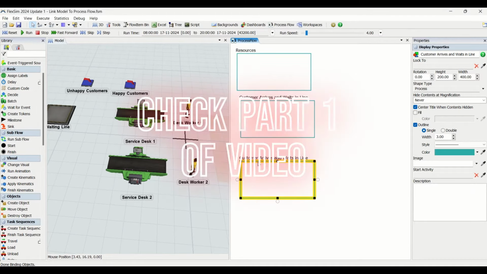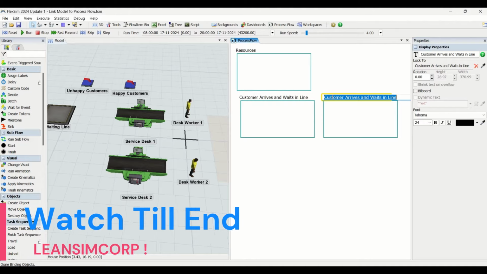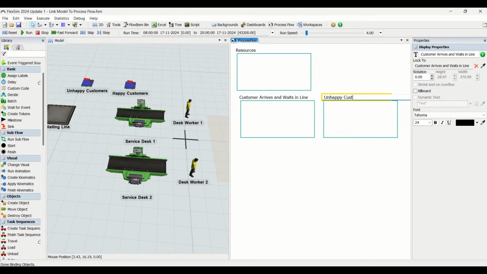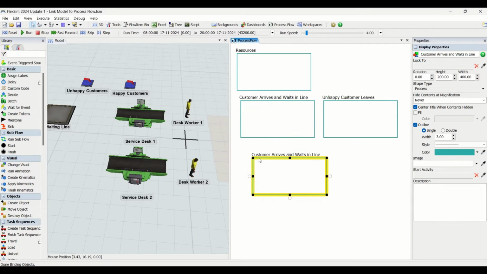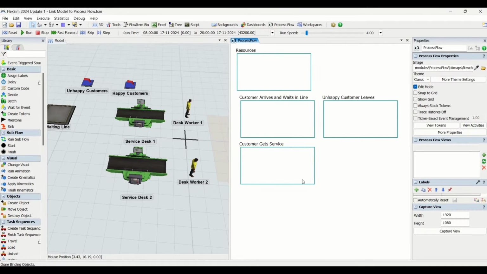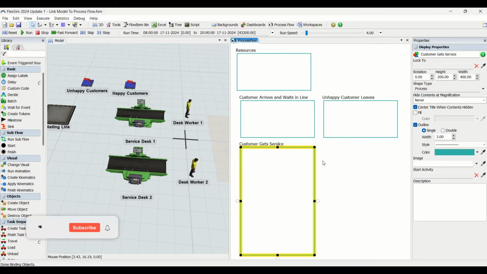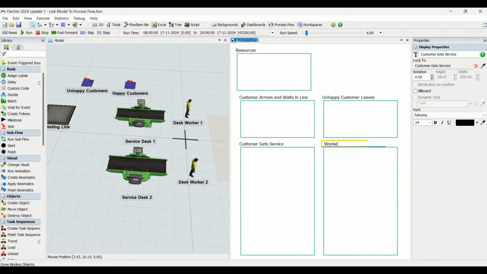Okay, so let us take this aside here. Unhappy customers leaves. Okay, we have this also now, and then we have the third one, that is customer gets service. So here we have customer gets service. Let us make this somewhat bigger, and then worker helped customer. So here it is, worker helps customer.